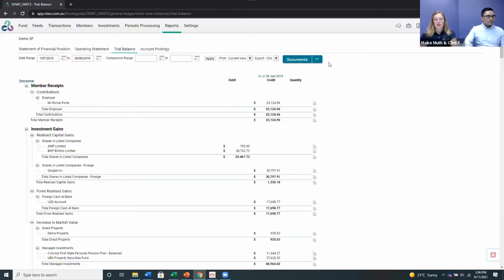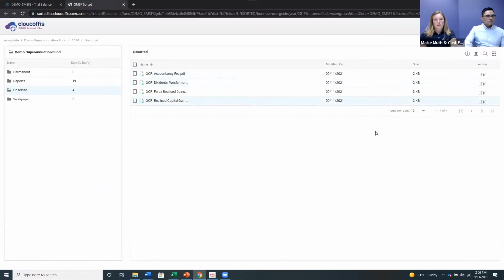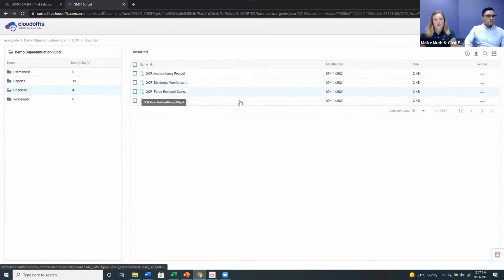Now if we want to go and tag documents, there are two different ways. Throughout the year, where your trial balance amounts won't be finalized yet, what we recommend is that you go through the View Documents functionality. So you'll go into your document management system, and you'll see here that it automatically pulls in 19 Class reports, and it'll also show those 4 documents that I just uploaded. Now, to tag any of these, you would simply open it.